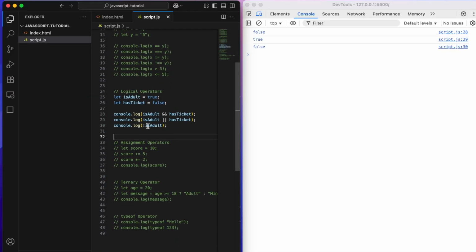And then we finally have the not operator, and the not operator is that exclamation mark, and that's going to come back as the opposite. So is an adult is true, so it's going to come back as false. The "and" operator is when both conditions are met, "or" is when one condition is met, and "not" is going to be the opposite of what comes out. So it's true, it's going to be the opposite, it's going to be false.